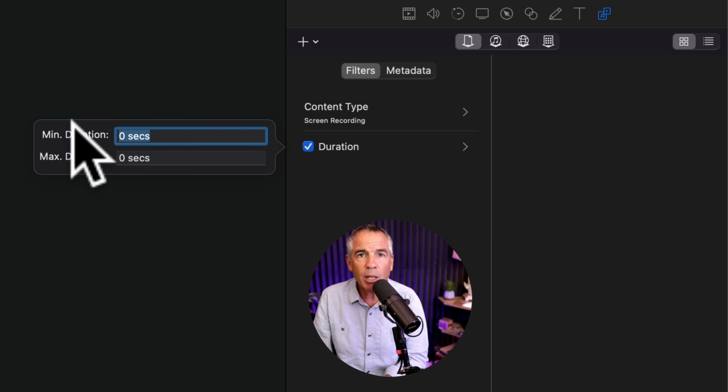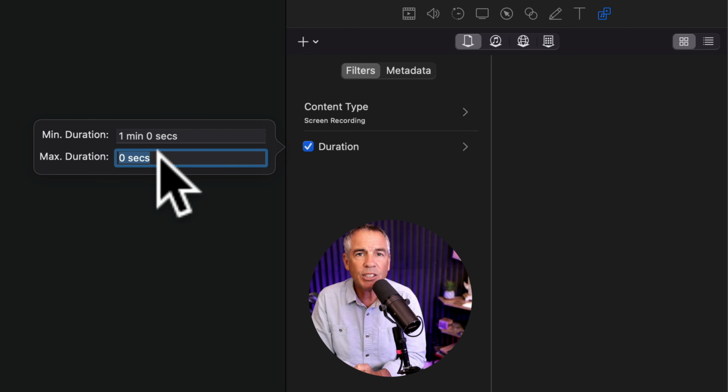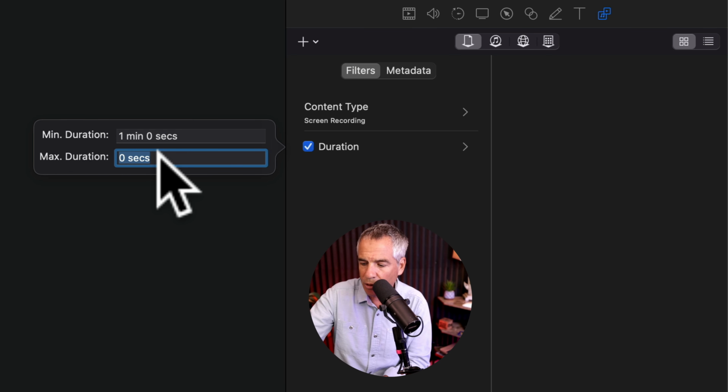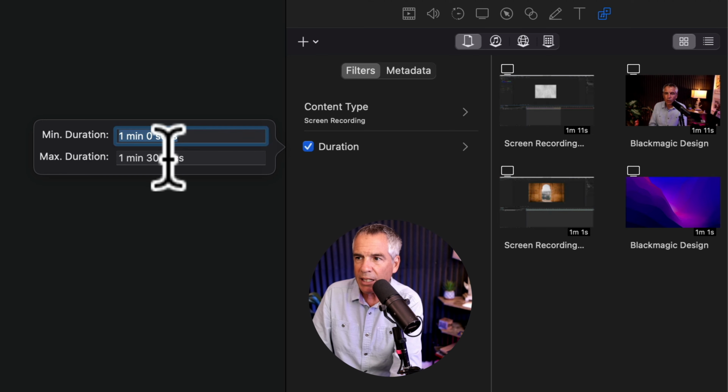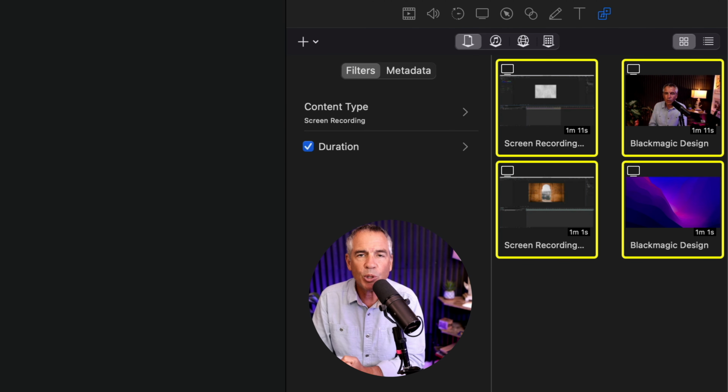I'm going to set the minimum duration to 60 seconds or 1 minute long. I'm going to set the maximum duration to 90 seconds. So I'm telling ScreenFlow that I want to find screen recordings that are between a minute and a minute and a half long. So I'm going to type in 90, hit tab, and now I'm going to see all of my screen recordings that are between a minute and a half.